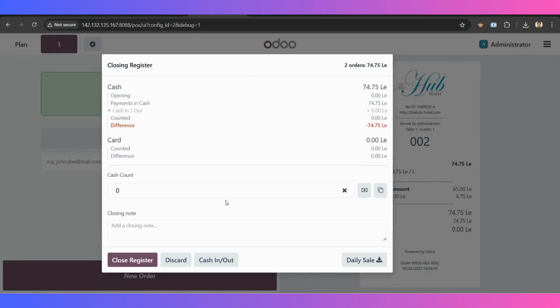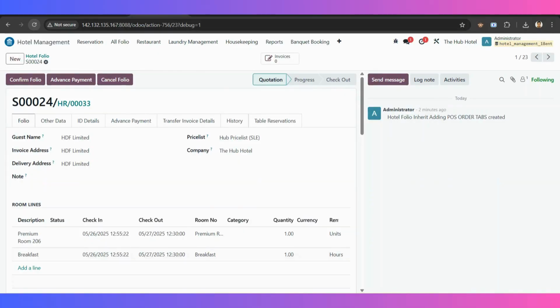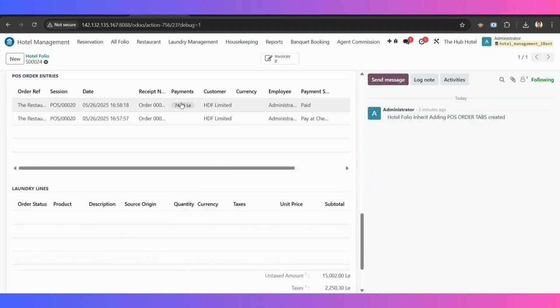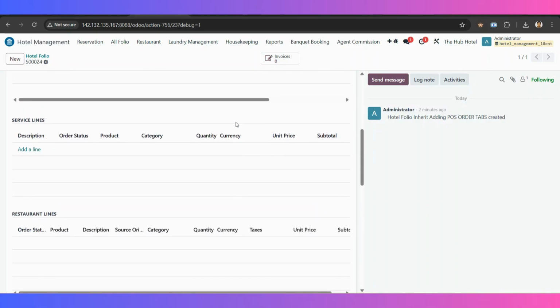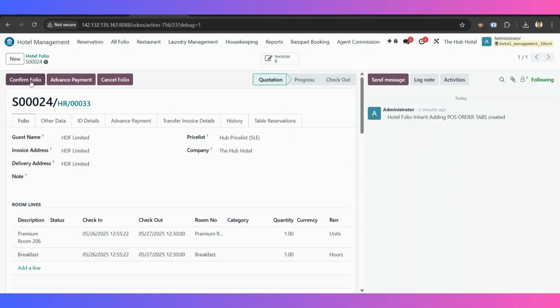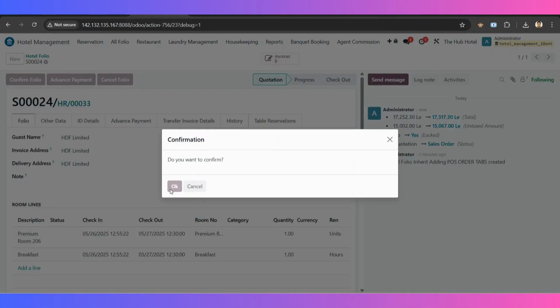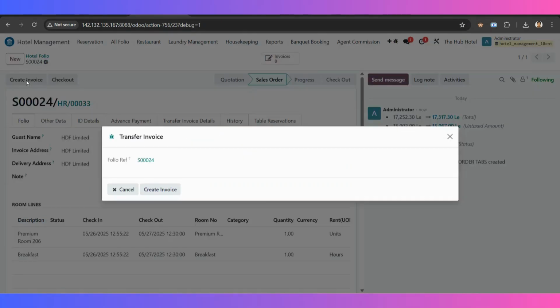I'll show you why we are closing the register. We collected by cash 74.75. We are going to close the register as well. And now if I go back to the folio and refresh this, you can see there are two items. One is paid, the other one is pay at checkout, which is actually inclusive of the meals. Inclusive of the whole restaurant reservation, sorry, the room reservation. Now I'll confirm the folio, and we will say create an invoice.